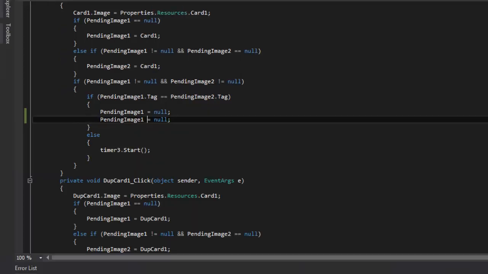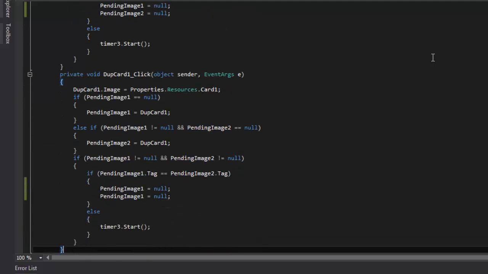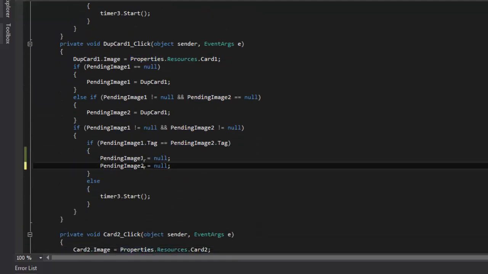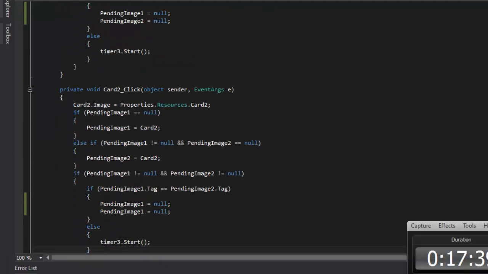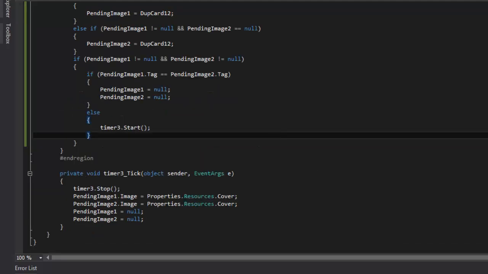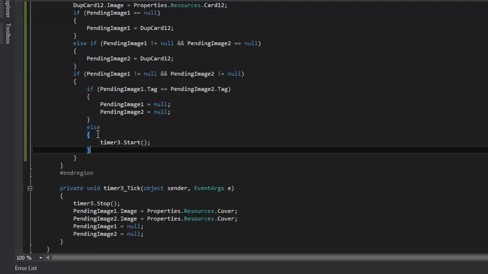Alright, now let's really quick change all of our pending image 1 to 2. That's our problem. Okay, I'll pause and I'll continue later. Okay, so here we go. I changed all of them to pending image 2.